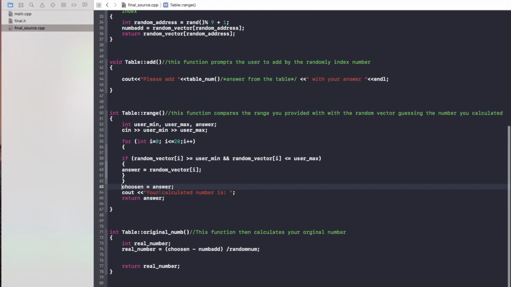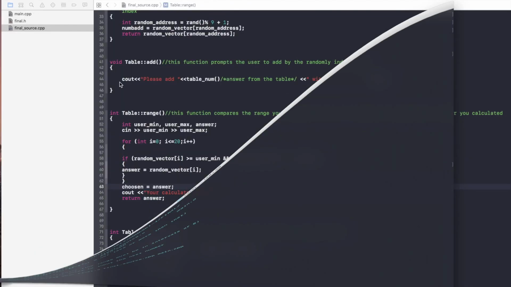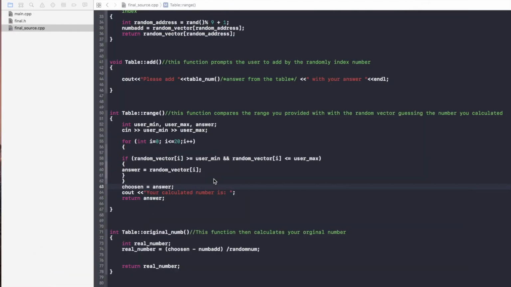And see how your calculator number is. Checking your range with the entire vector, it's going to calculate the number that fits. We made it a scope of 5, that way you don't have two numbers within each other. It tells you your calculator number is, after checking the range, 126. Because it was between 125 and 130, 126 is the only number in the vector that's within that range.